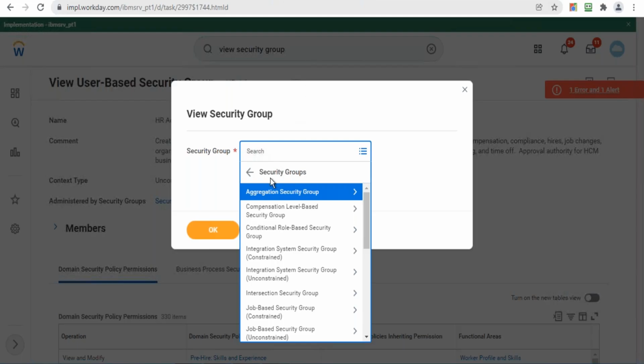In this page, the view security group task is there. Go down. If you know any name of the security group, you can enter the name here, and that will be coming up here.